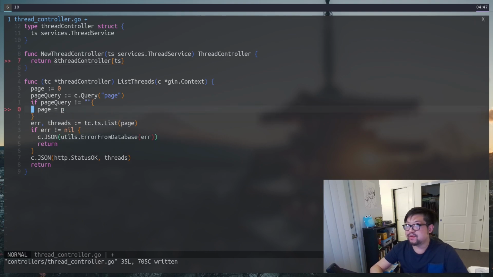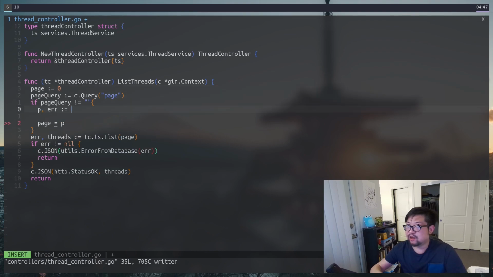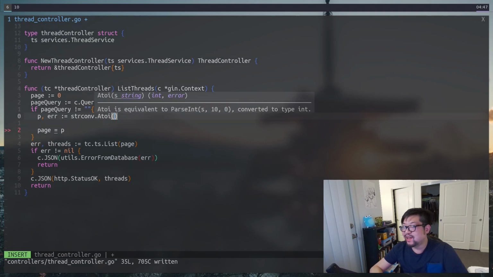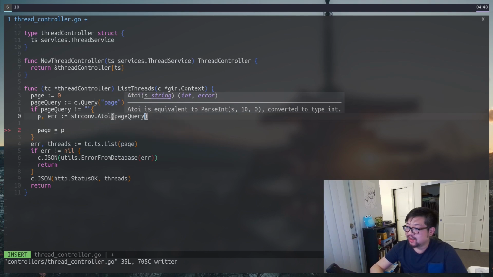Now there's a type conflict because page query is a string and page is an int. So to get the correct typing, we can use the string conversion standard library. And the function is Atoi, which is a weird name unless you understand that A means alphabet and I means integer. So it's a very shortened way of saying parse int. But this will take the page query as the parameter.